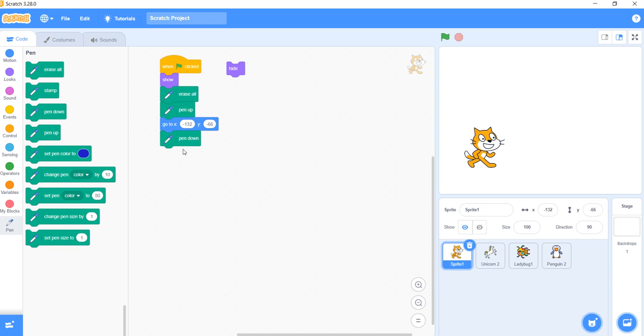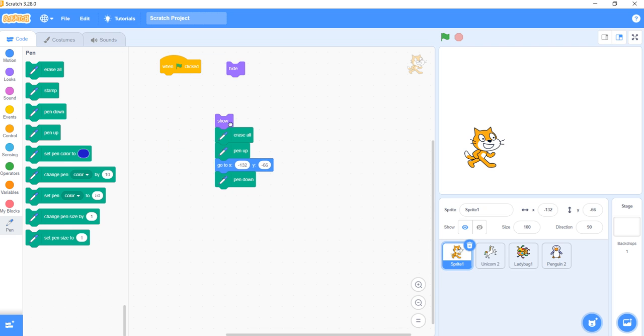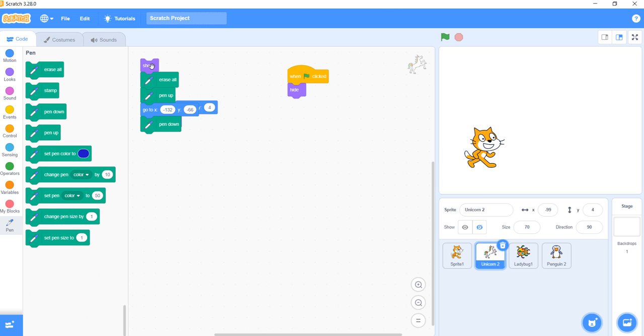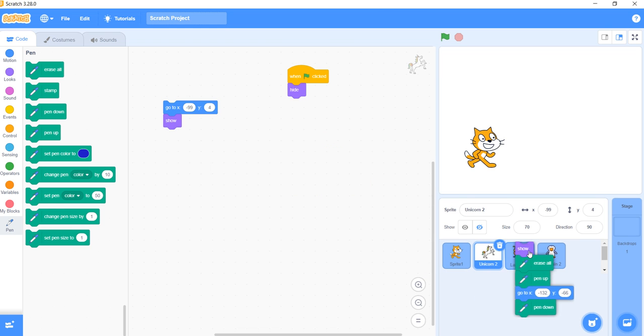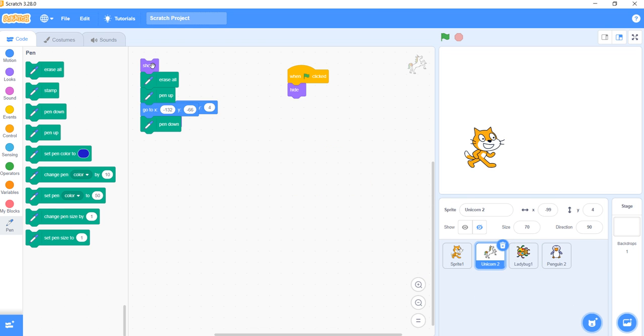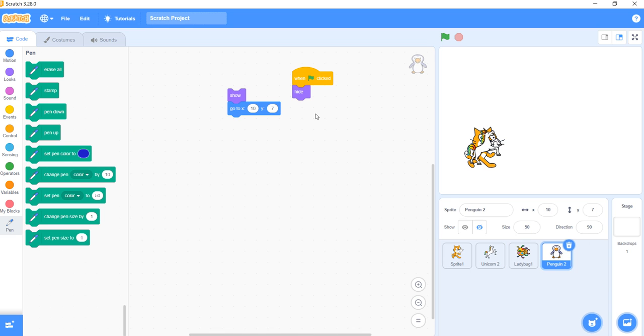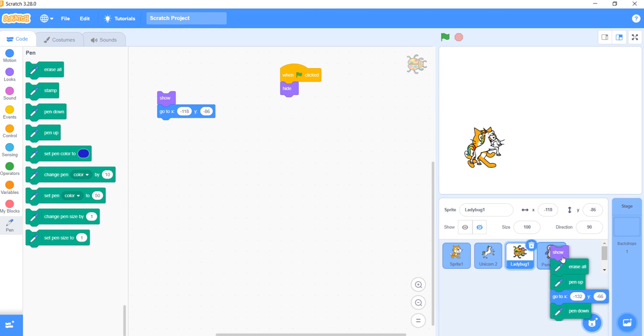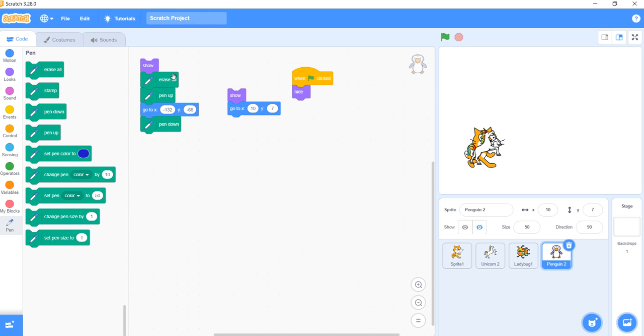The same coding we will do for each and every sprite. So let me copy everything to the other sprites also. Here the same thing in the unicorn. Now the same thing in the ladybug, and let me check for the ladybug, and here the same thing we have for the penguin also. Okay, no, it's not copied here. Let me do it again. Okay, now it's copied. The only thing I want to change is their position.